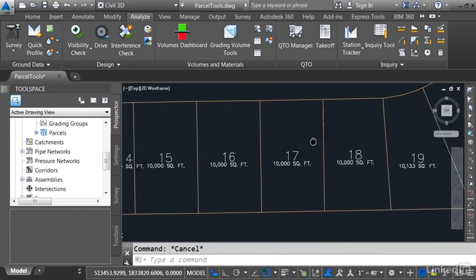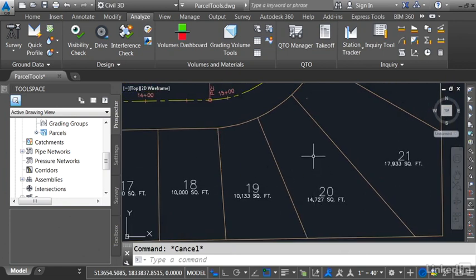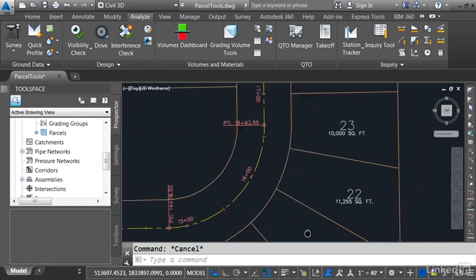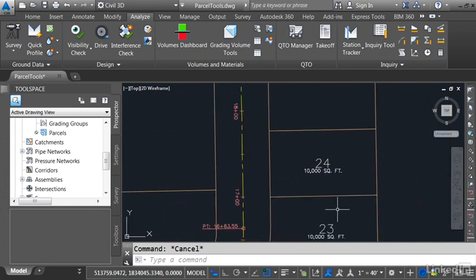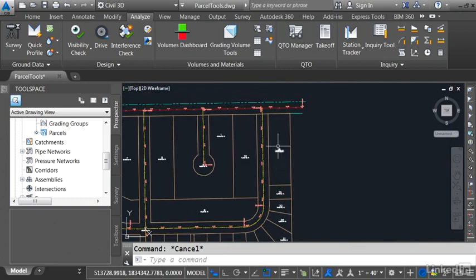So we're back to 10,000 square foot lots until we get to the bend, and you can see the area increases. That's because the lot frontage is controlling the sizing of these lots till we get around the bend, and then we go back to 10,000 square feet. Let's back up. I'd like to add some more lots through here. We'll look at another option.